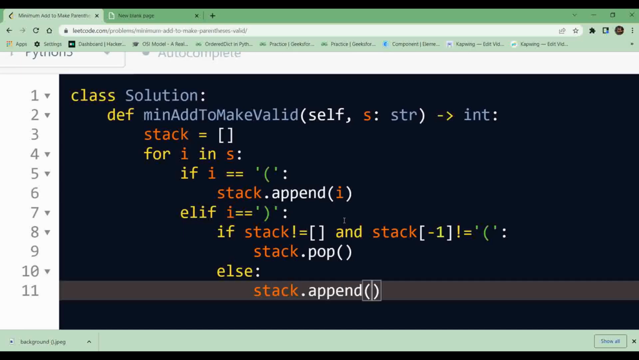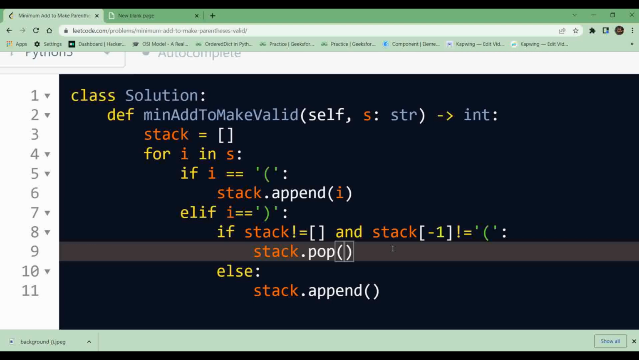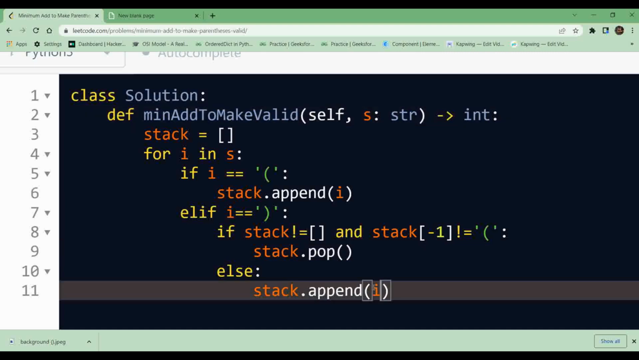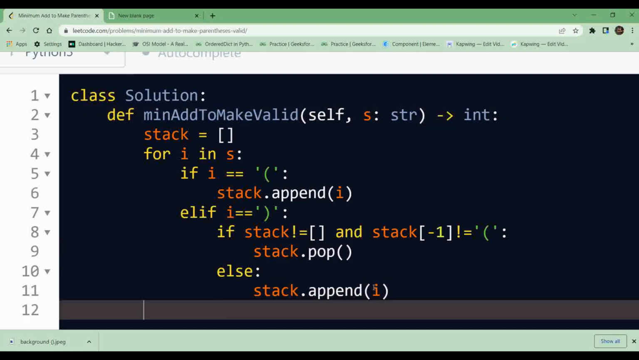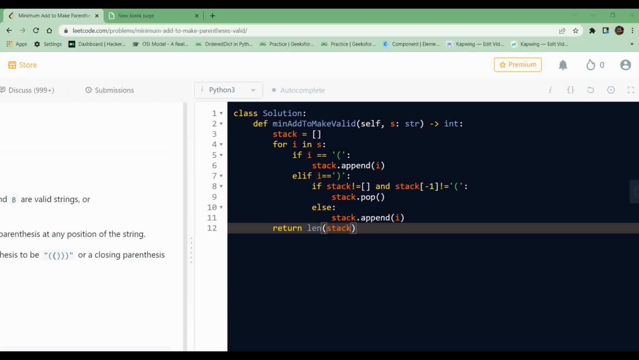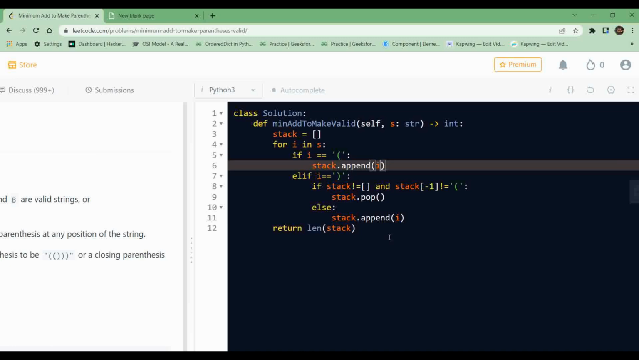append it, because if you take a look, we are only inserting in the stack the number of parentheses which we need to insert for making our string s valid. Now what we need to return here? We need to simply return the length of the stack, not s. So let's see, if we have a stack, now we have an i, and in i we have s.